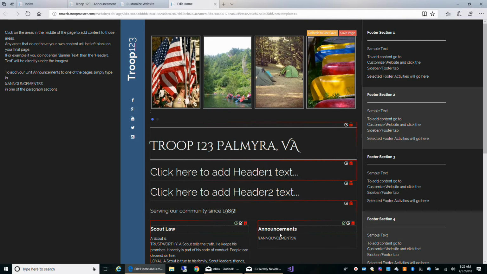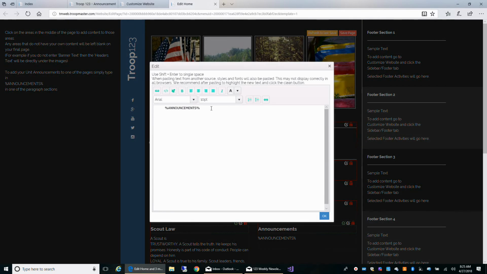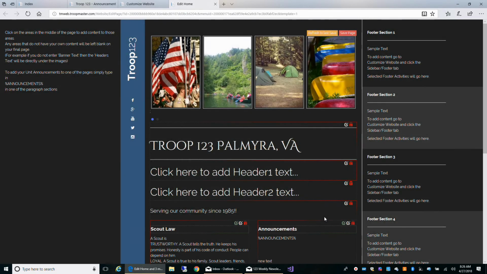You can type in whatever you like, and then you just put in this phrase, all caps with the percents on both sides, and our code will go through, and if it sees that in one of these paragraph sections, not a header, so it won't work in the headers, it has to be in one of the paragraph sections, it will fill in those announcements. Now you can also come in here and put in additional text after it as well. So if you do this, that's okay. It's not going to hurt anything.